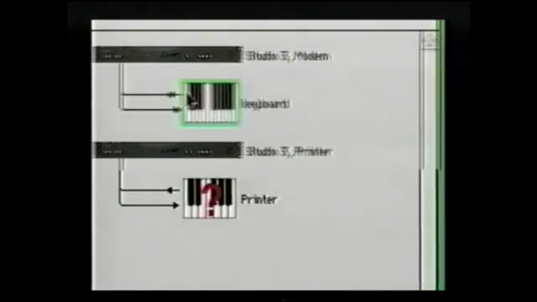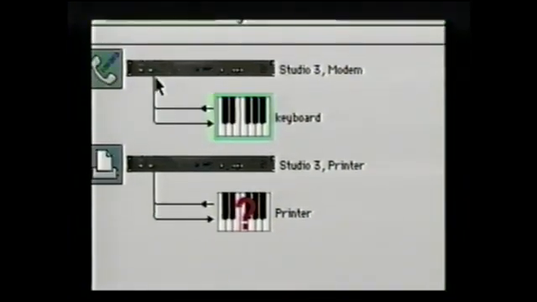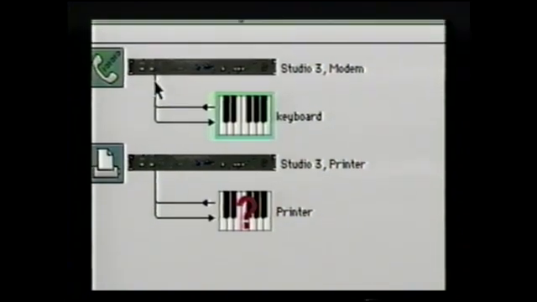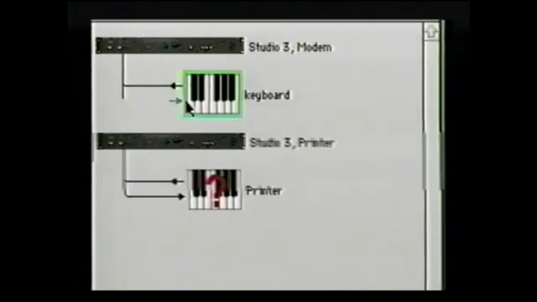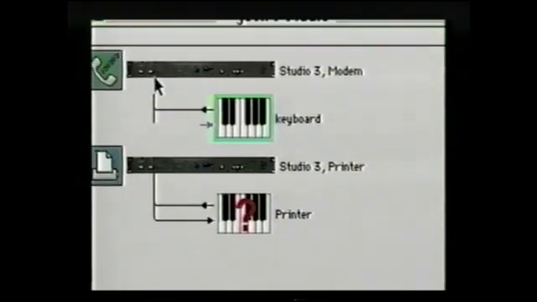Except I do have a MIDI cable coming out of the keyboard into my interface, but I do not have one coming out of the interface into the keyboard. So I'm going to click on this arrow, breaking this connection, and now my keyboard's set up great.